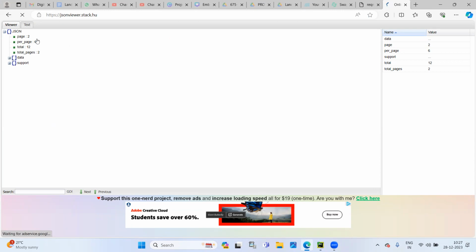So there will be 2 pages. Per page, 6 entries are there. Total 12 entries are there. Now drop down the data. Data is the list. It is an array.